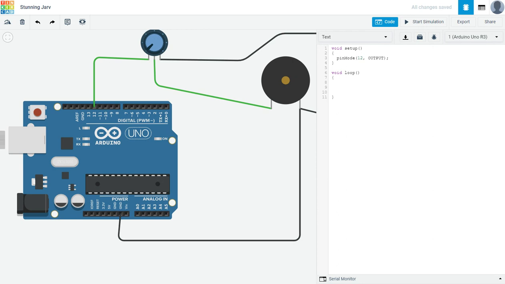The function to produce a sound is called tone. Seems pretty simple, and it takes 2 arguments. Those 2 arguments are what pin should we put the tone through, which is 12, and then we need to program what frequency we want that tone to be produced. And we're going to just choose a random number, which is 500, which is in the audible range.